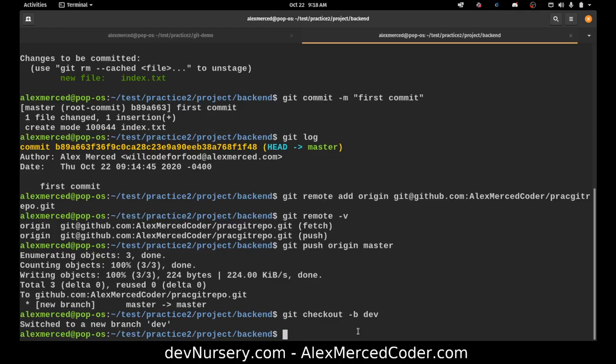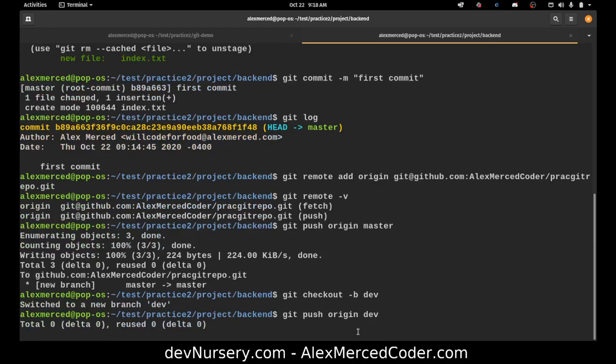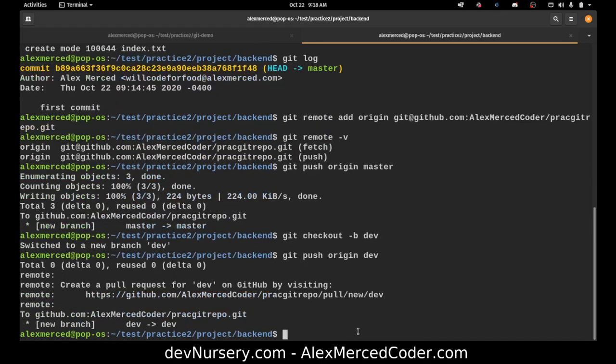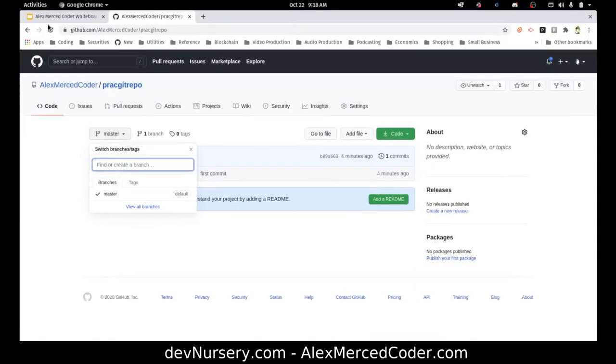And I want to push that up to GitHub. So I'm going to say git push origin dev. And there we go. Okay, so that's been pushed up to GitHub. And now if I refresh GitHub, I now have two branches. So I can see the code on both branches. They're now like two forks in the road. Any code committed to dev isn't automatically in master.